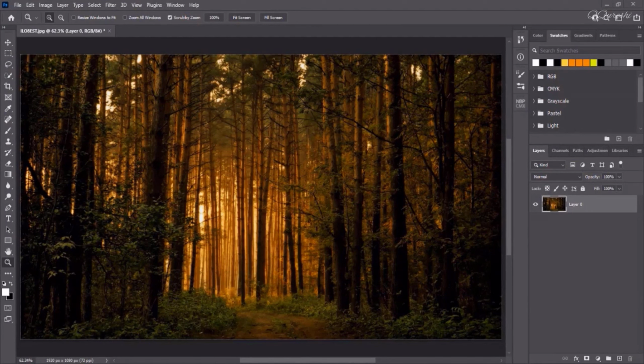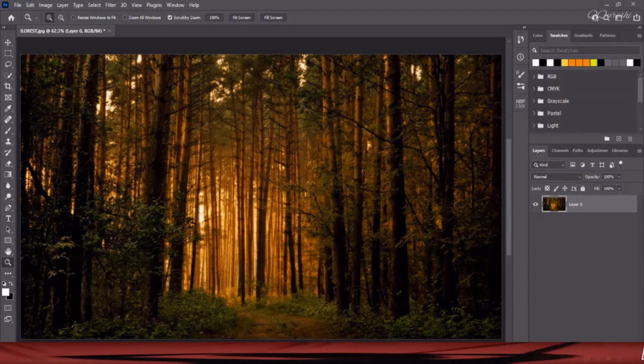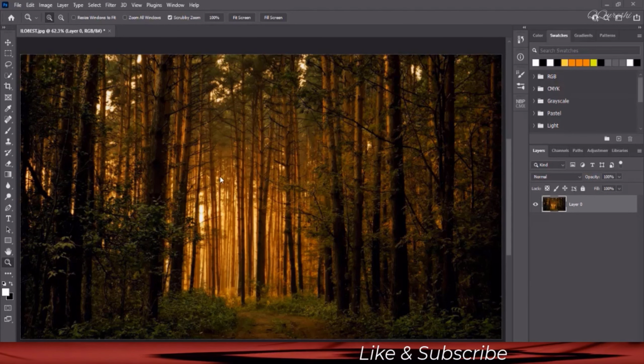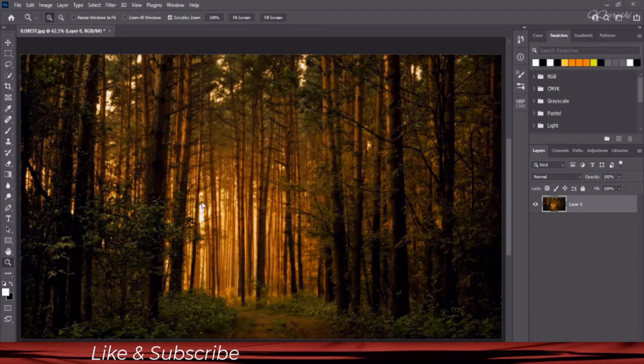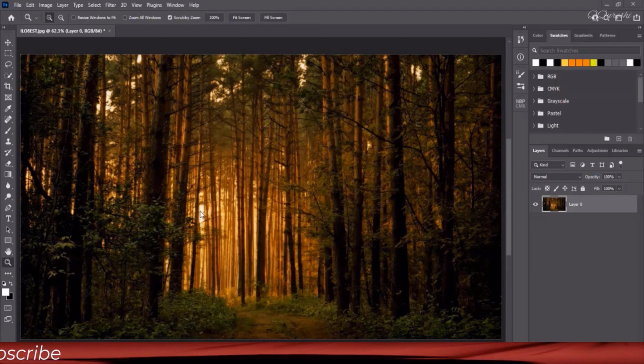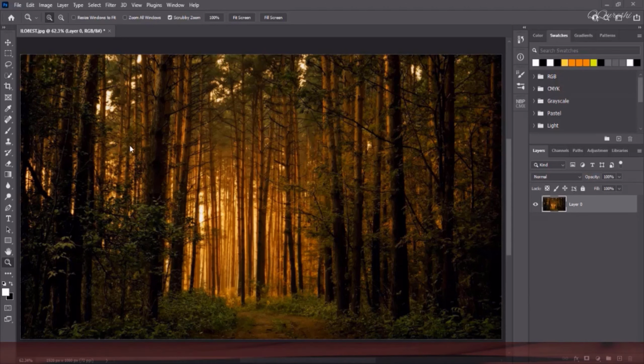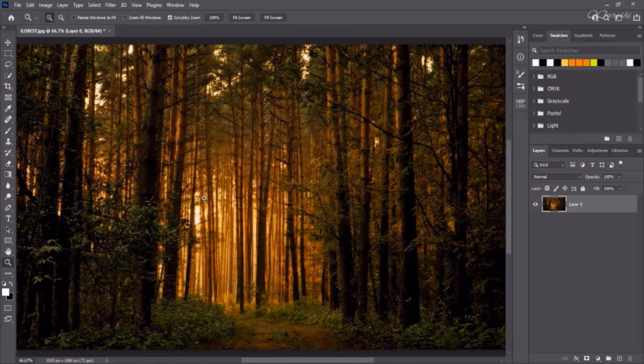Today we will talk about light beam, light rays or streaks. A forest image is in front of you. We have to give the light rays effect, or light beam effect, or streaks effect on it. In this image, we can see the light opening in this area. So, from this area we will give the light rays effect, and that effect will show us on the whole image.